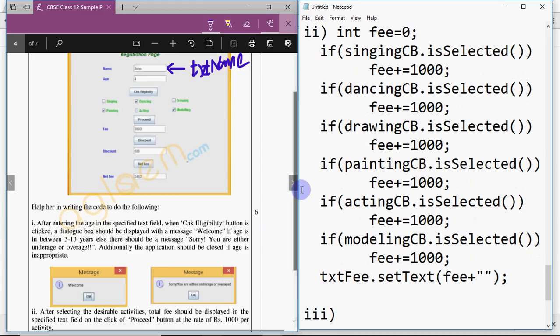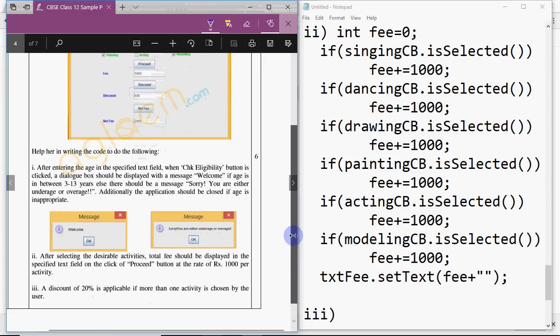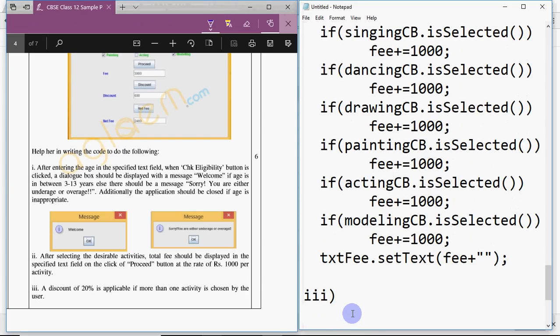The second part of the question is done. We have 2 more parts for this. A discount of 20% is applicable if more than one activity is chosen by the user. That means if the fee is more than 1000, that simply says that more than one activity has been selected. So it's just a common sense thing which you have to think of, that if fee is more than 1000, that means more than one activity is selected and we have to give 20% discount.